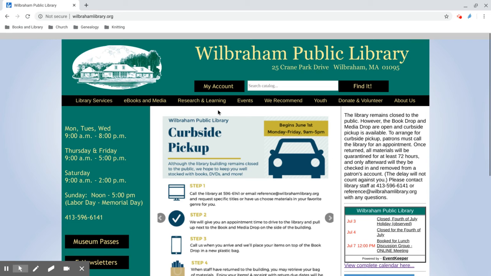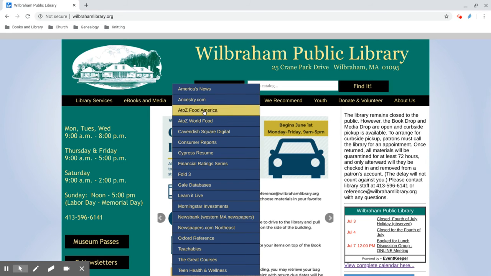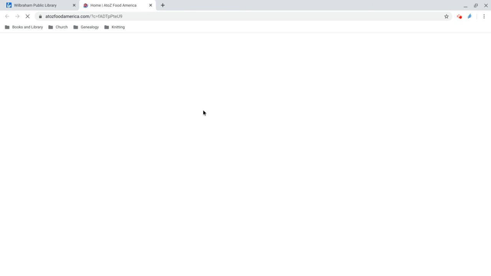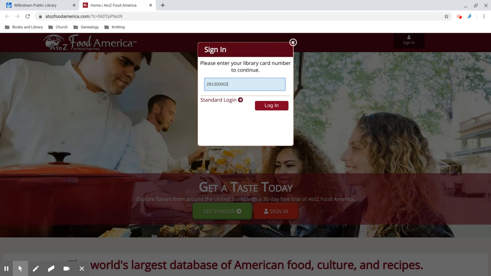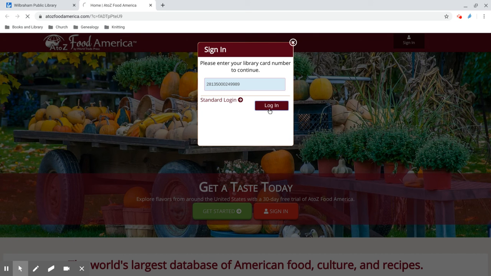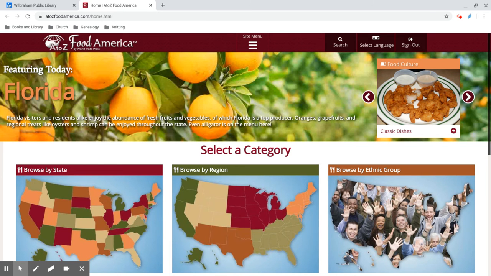www.wilbrahamlibrary.org, hover over Research and Learning, and click on A to Z Food America. Enter your library card number. If you have a 10-digit number, make sure you put in a capital D, and either way, you don't want to put in any spaces, and click on Login. This will take us to the home page where we can begin to browse.